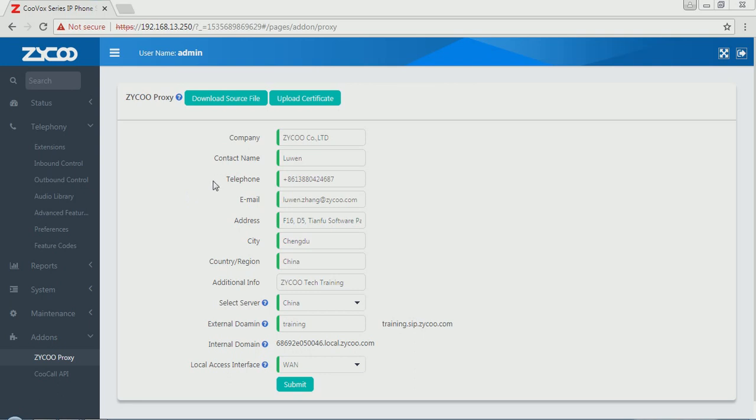Please fill in the company info and the contact info. We will use the contact info you have provided to send you the certificate. After this, you have to select a server. The server must be the nearest to your country, and you have to define a preferred prefix of the domain name. For example, training. Then the domain name is supposed to be training.sip.zycoo.com, and this domain name will be assigned to your IP PBX. Please make sure the prefix you defined is unique and positive. Otherwise, we'll have to assign a random prefix for you.